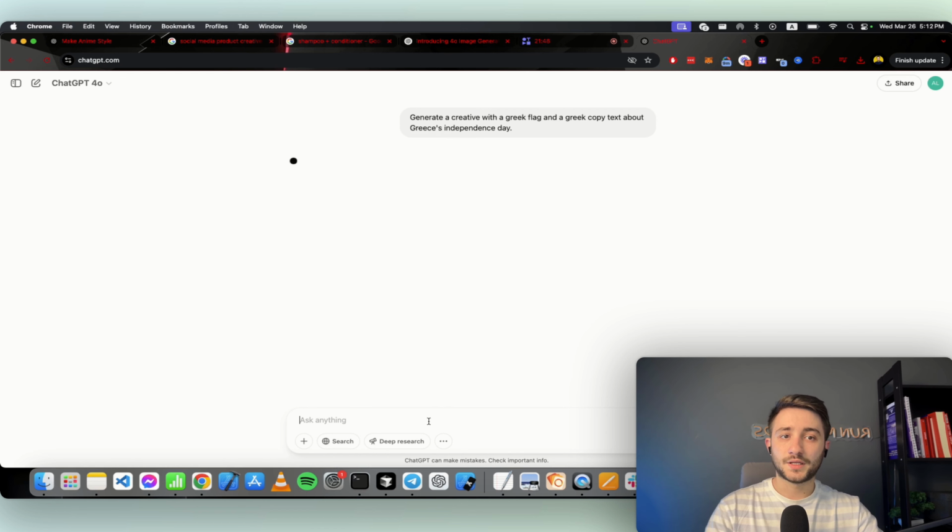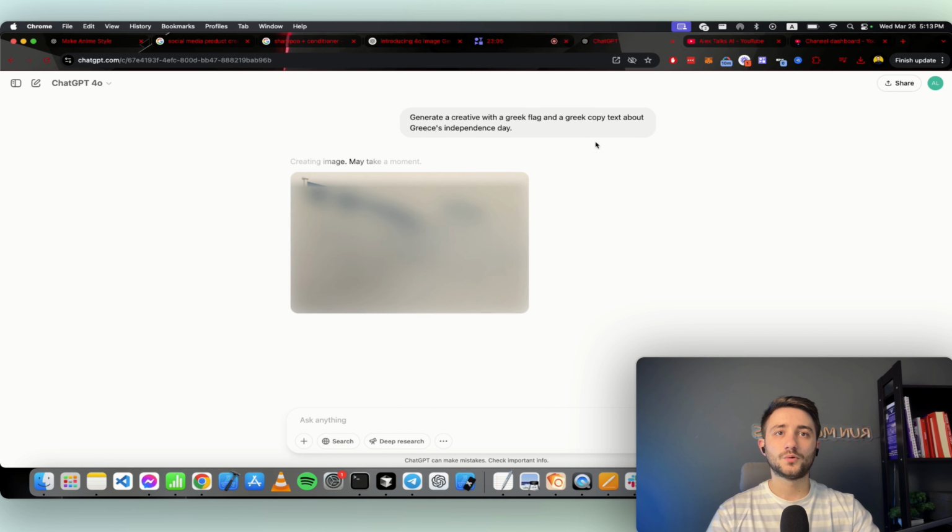The generation takes somewhere between 15 to 25 seconds, and it starts to showcase some blurred results in the middle of it. We're going to fast forward to the end. We see that the image is starting to show, and on the left side we will have a Greek flag, and I'm wondering where the text will be.